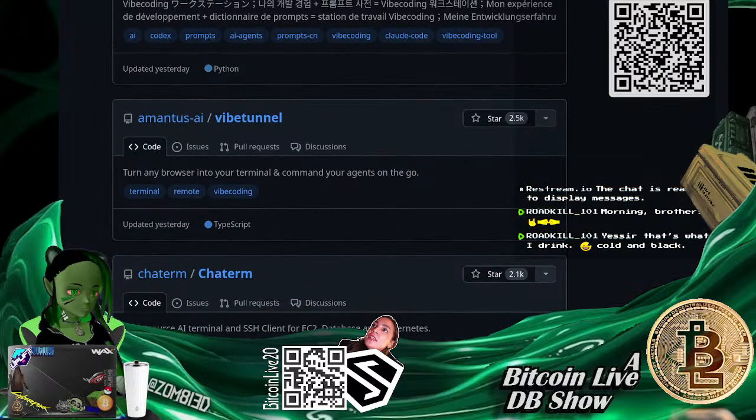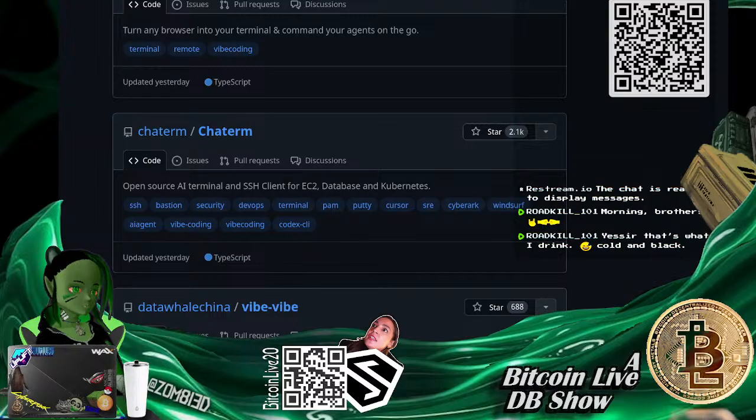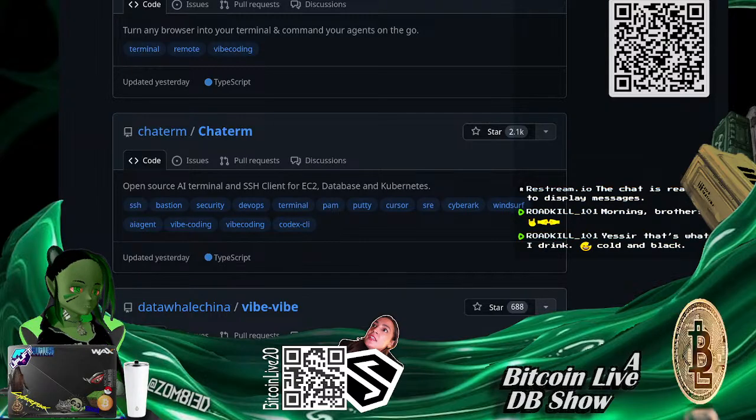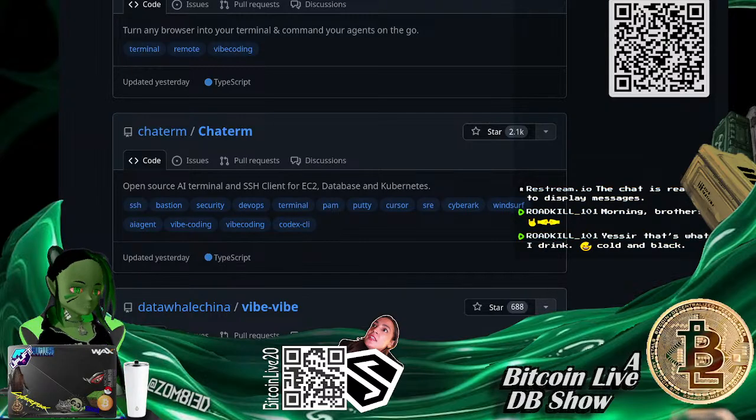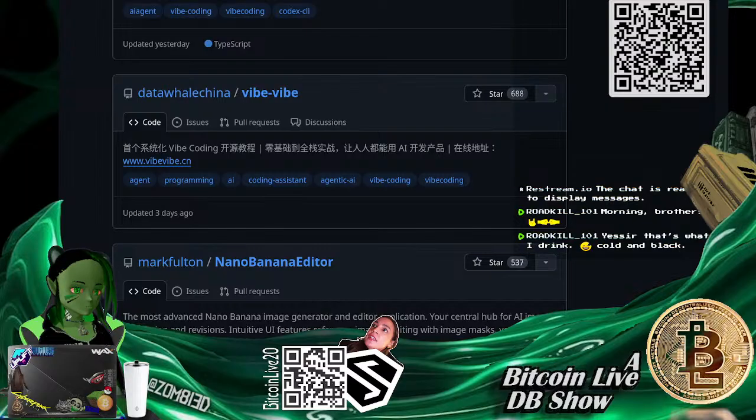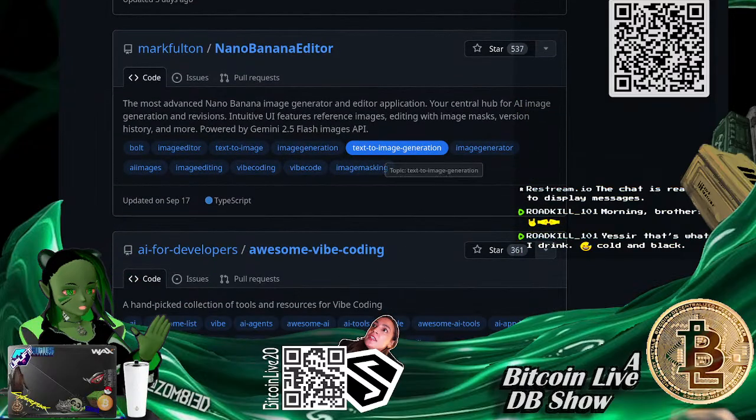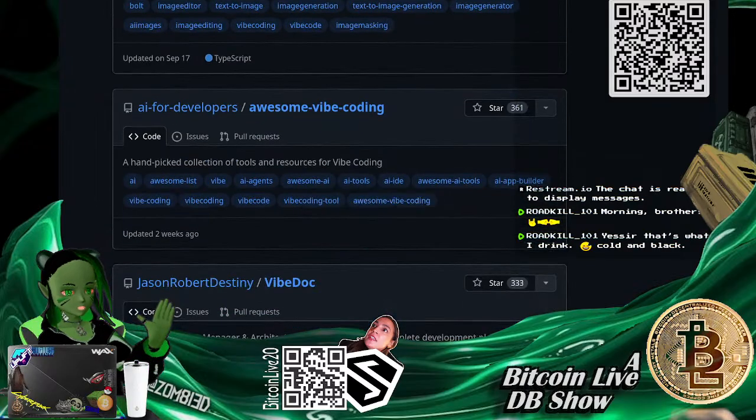Turn any terminal into a command agent. So just turn everything into vibe coding or an AI. Here we can do SSH clients with EC2, database with Kubernetes using AI terminals. So it's basically just turning your computer into an AI agent, giving some AI complete control of the computer.